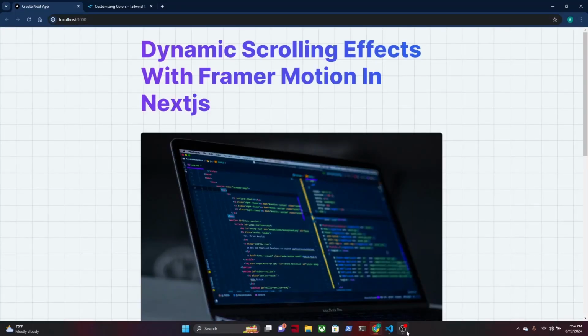Today we are going to see how we can create dynamic scrolling effects using Framer Motion in Next.js. So in today's project we are going to build an on-scroll progress bar using the useScroll hook provided by Framer Motion. I have already set up the project and let's see how it works.